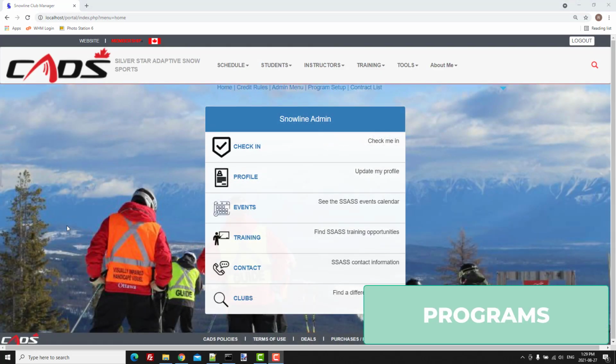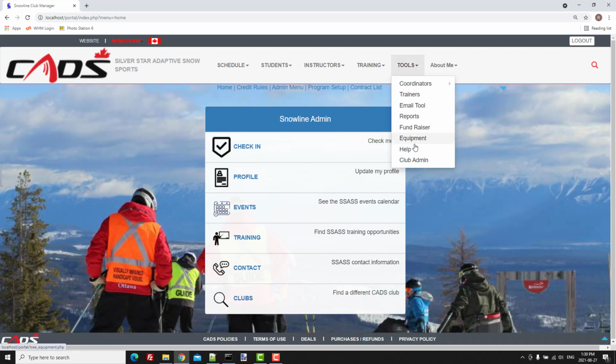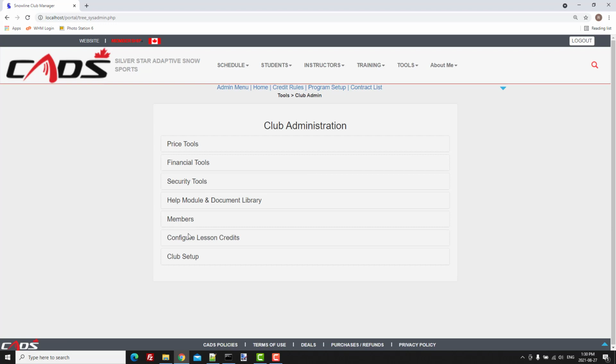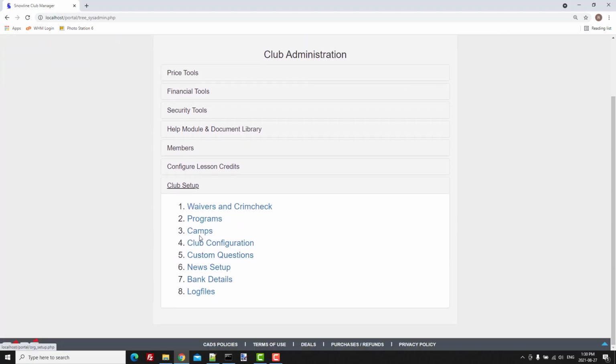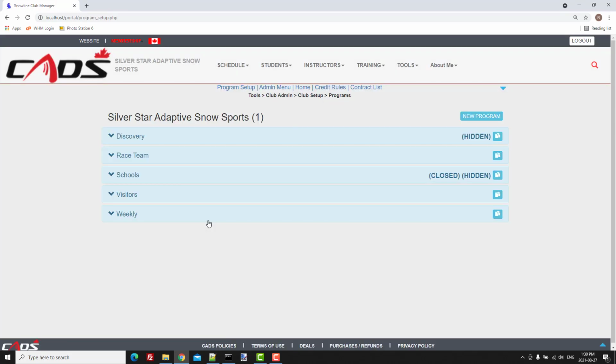We have to make sure that our programs are all set up properly for the students, so we'll go to Tools, Club Admin, and Club Setup this time, and Programs. Okay, so here's all the programs that you've got defined for your club. This tells you what status they're in. So this cannot be hidden, it cannot be seen. Closed and hidden. Closed is they can't register, and hidden they can't be seen.